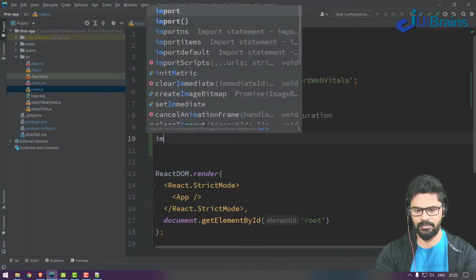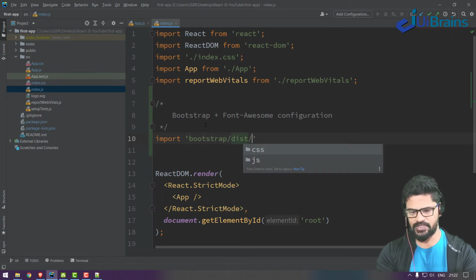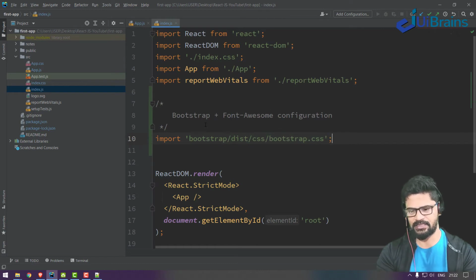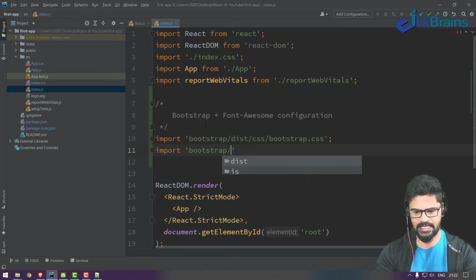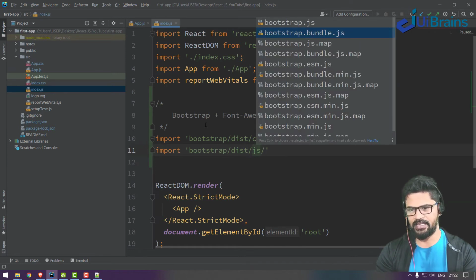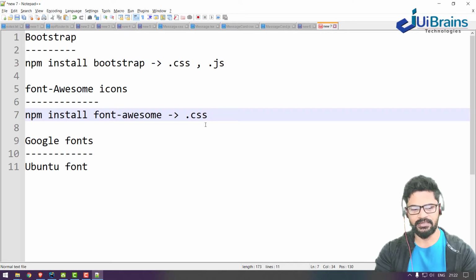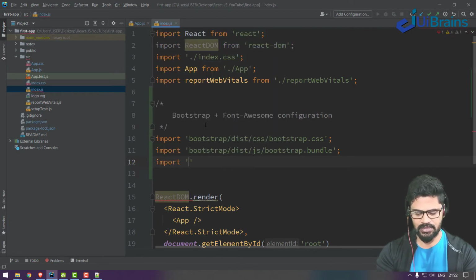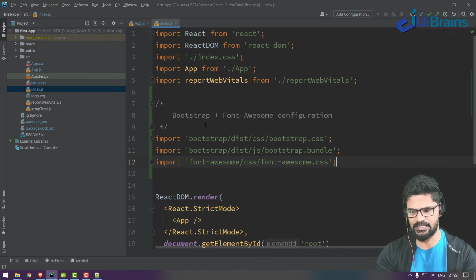So import from my bootstrap folder from node modules, in the dist folder, distribution, css, bootstrap.css. This is one thing, and also import bootstrap slash dist folder slash js, javascript slash bootstrap.bundle.js. So this is required. These two are enough to configure Bootstrap, and after that I want to configure Font Awesome icons. That is simple. Import font-awesome slash css slash font-awesome.css. That's all. So you get the Font Awesome icons.